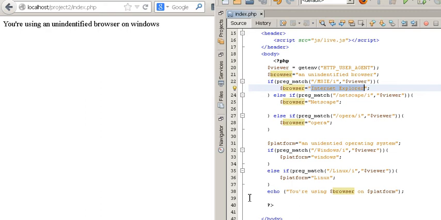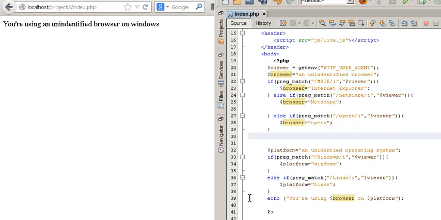I'm not using Netscape, I'm not using Opera, and I'm not using Internet Explorer. So it might be an idea to include the browser that you're using as well, obviously. So what I'm going to do, well, actually I don't really know what my browser is. For example, let's assume that I don't know.